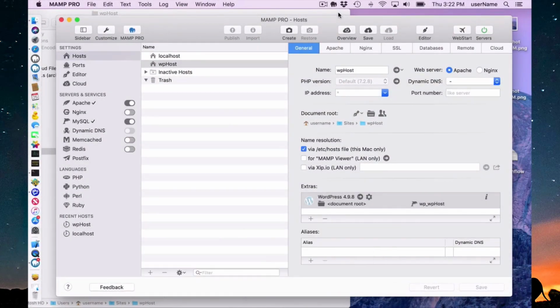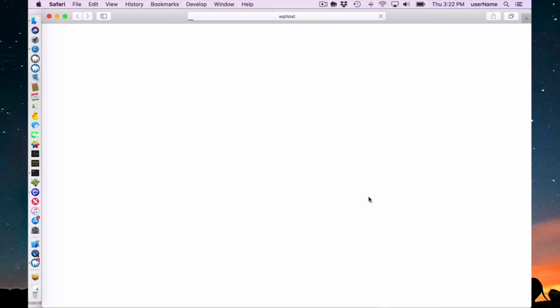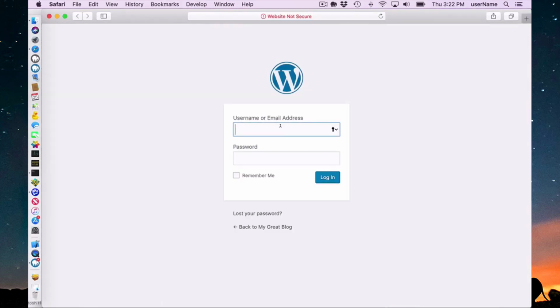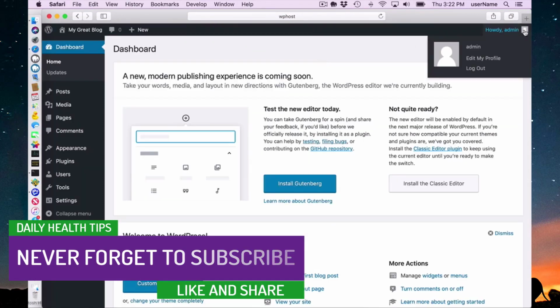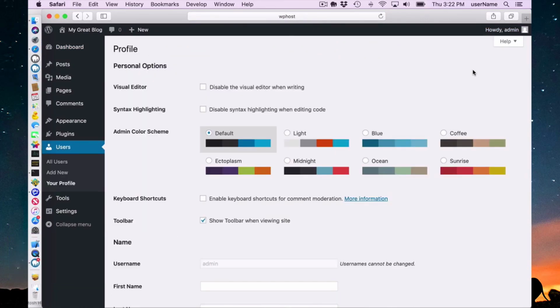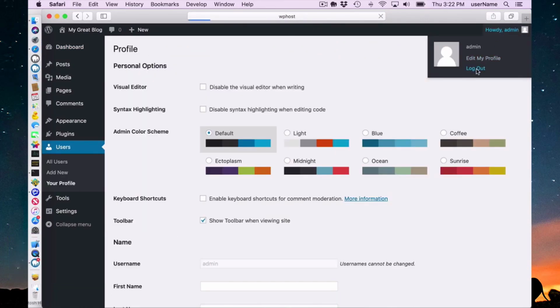I just want to go over a few details of how the WordPress host was installed. If you go down here and press this gear icon, you can see this is where I typed in admin as my WordPress username, and admin123 I made as my password. So those are those two fields that you filled in earlier, and as you can see, that is how I can log into my WordPress site.